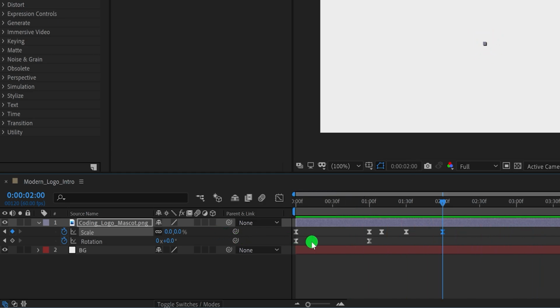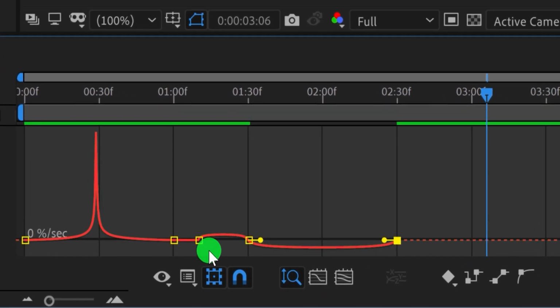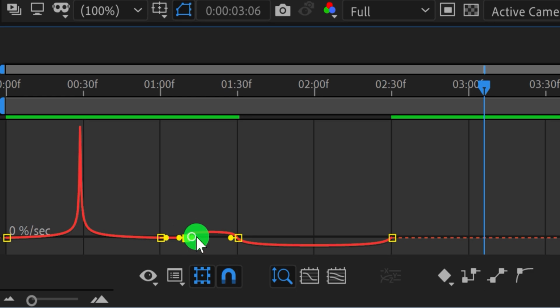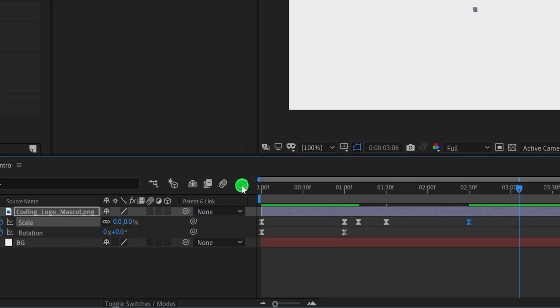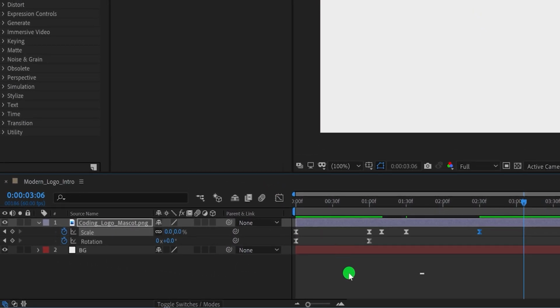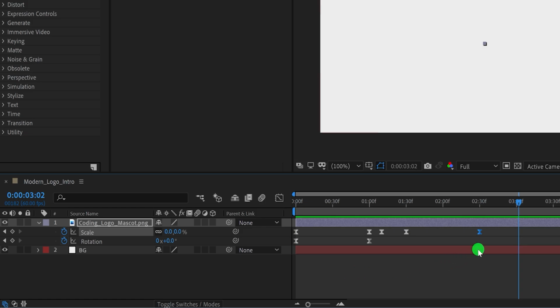I think the animation looking too fast in the end. So grab this keyframe, and place it onto the 2.5 second position. It will make the animation slower. Now open Graph Editor, and change the curves to something like this. Switch back to the main timeline, and play it. Not bad. Let's make our logo reveal.